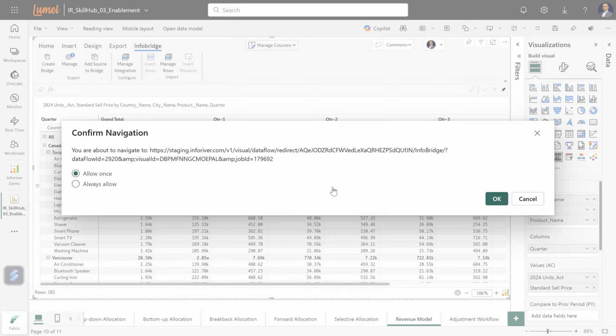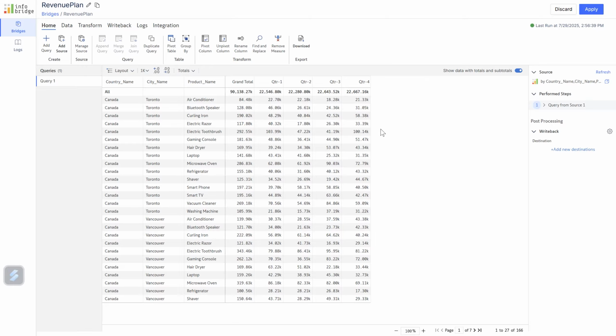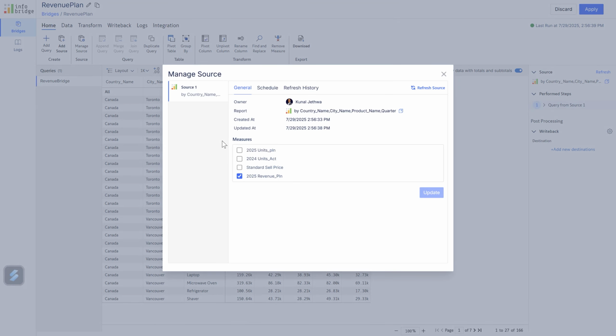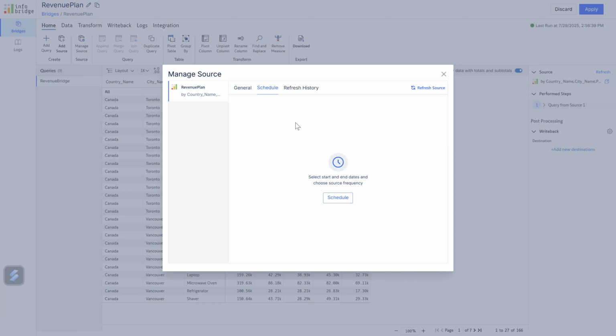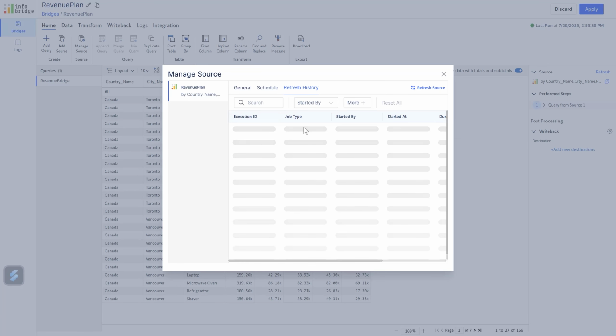Now let's take a look at the bridge. Let's quickly rename the query. Let's also click on Manage Source. Give a name to the source. Revenue plan. We can even schedule the refresh here. We can even see the refresh histories.